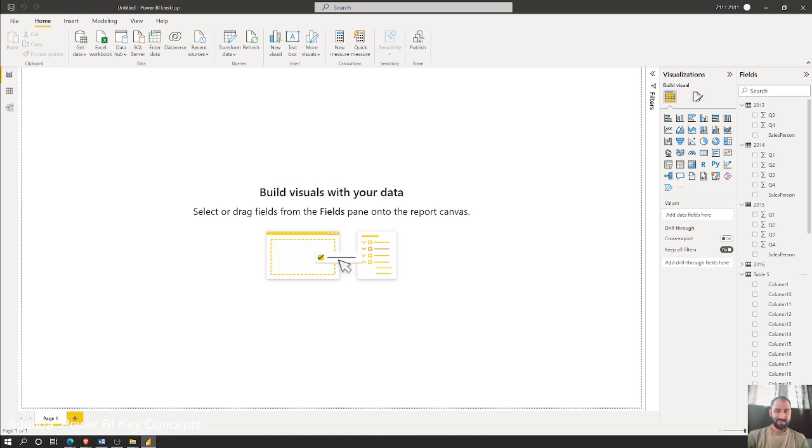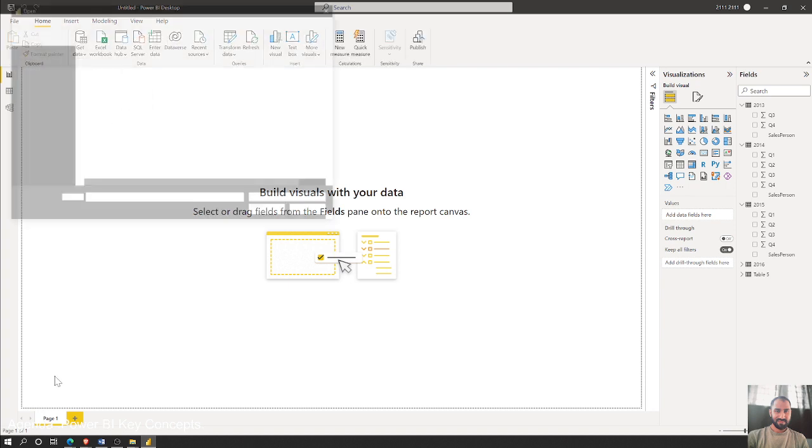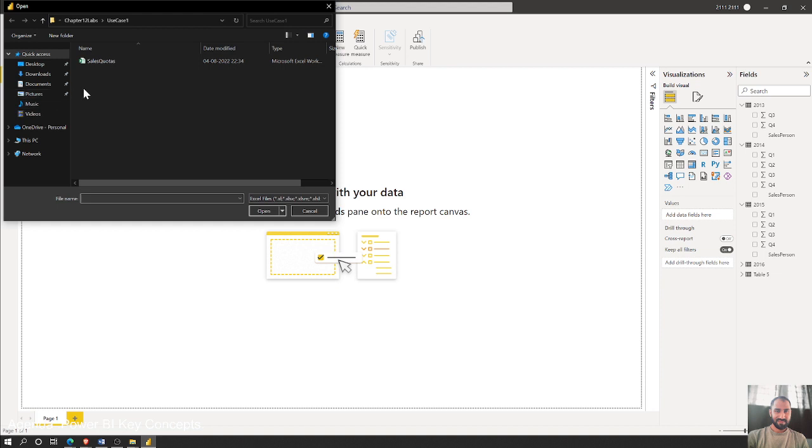Let me fetch some data. Okay, so I'm fetching another data set which is relevant to this, and it has some kind of value which we need to streamline. Okay, go to get data, go to Excel, and I think 3.5.